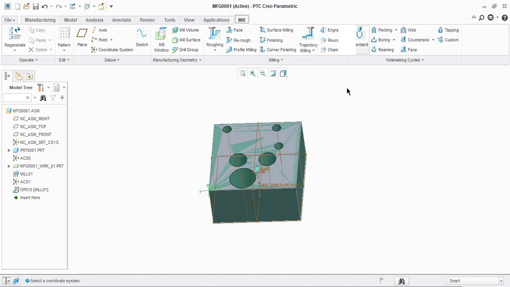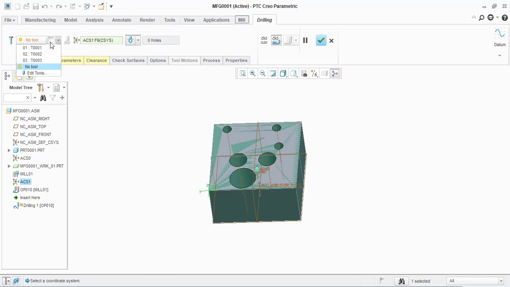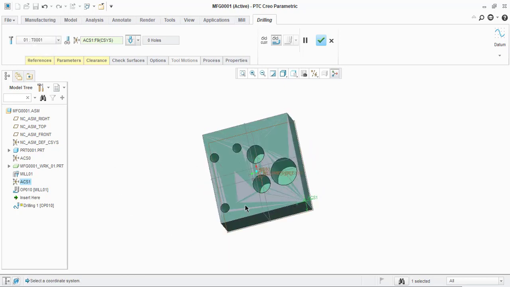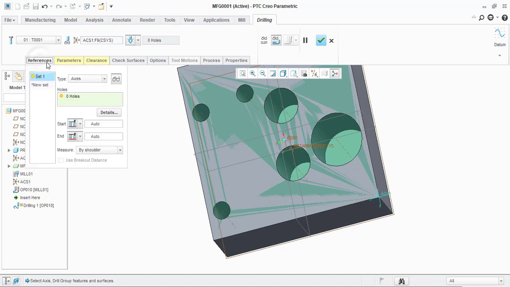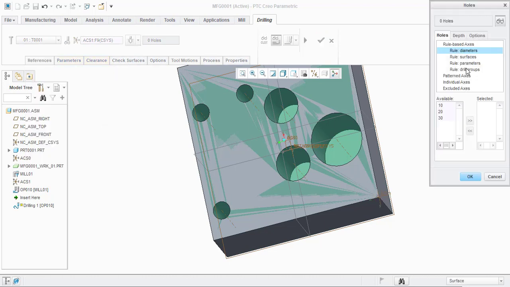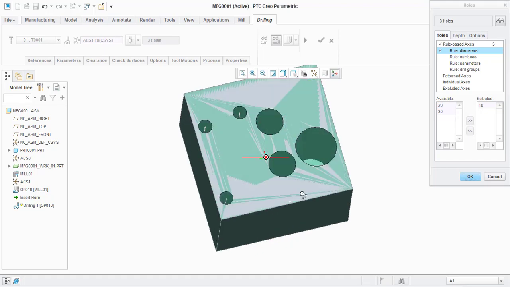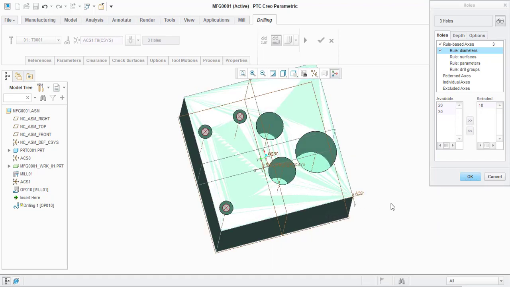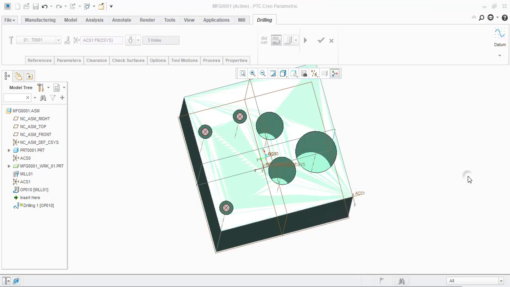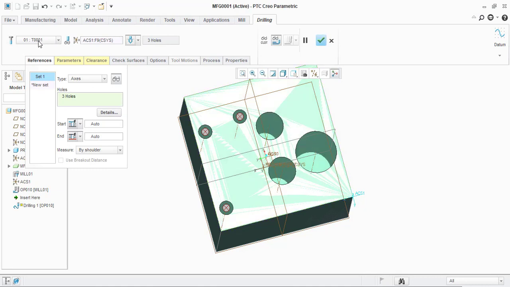I need a standard hole. For the first drilling, meaning the hole for diameter 10, set 1, host 0. In the details, based on diameters, I am defining the holes 10. Holes of 10 diameter, I am selecting them. These three are the 10 diameter holes. For that, I have selected tool 1.